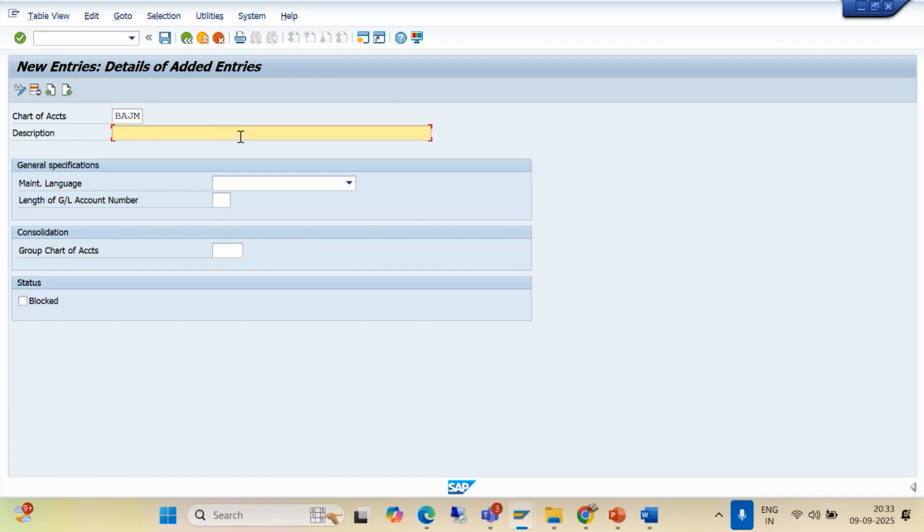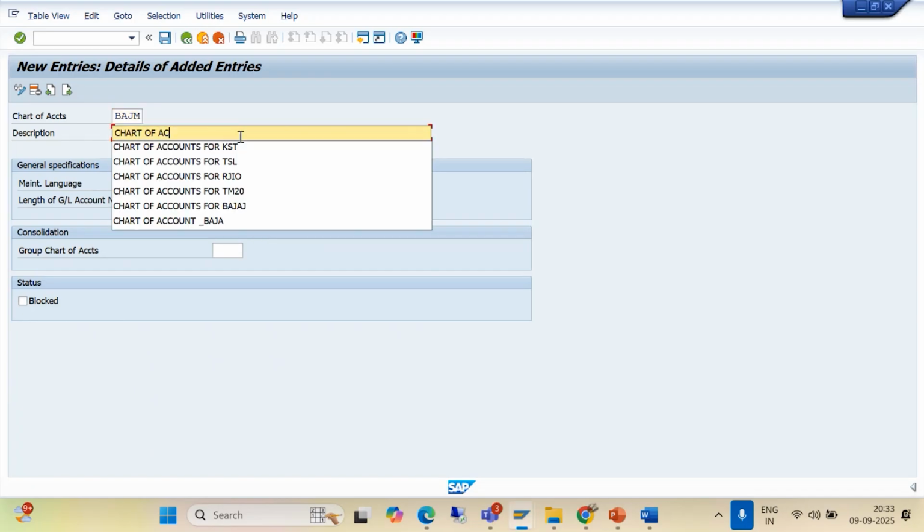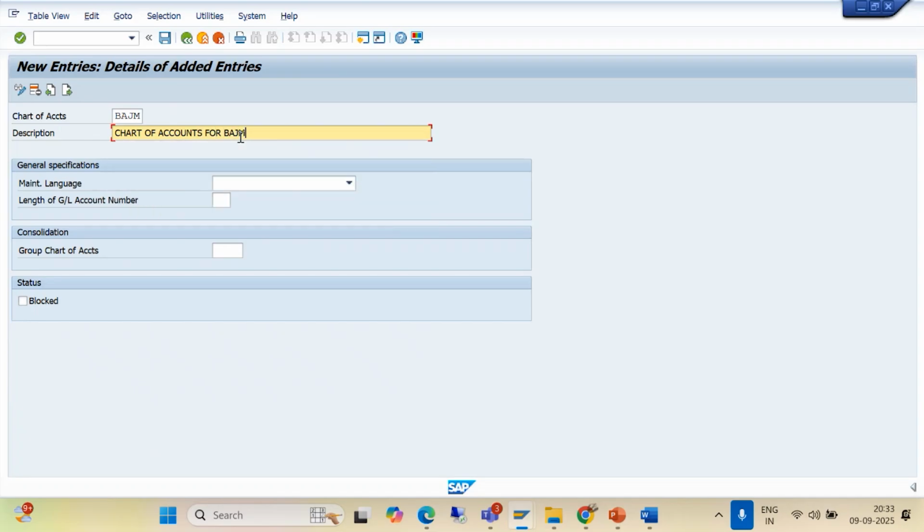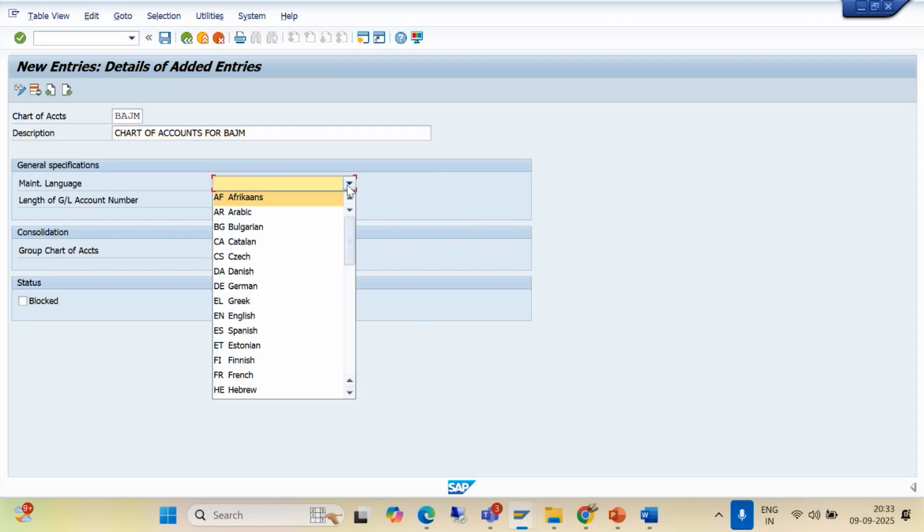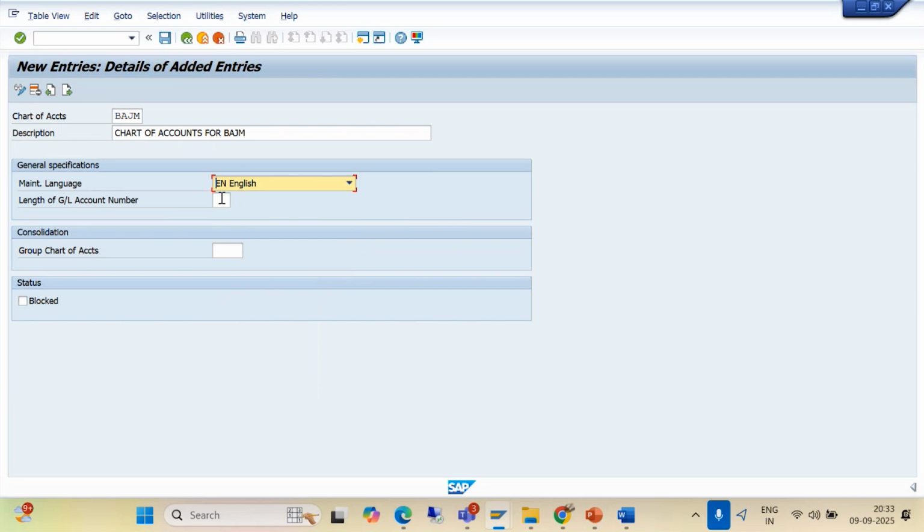I'm giving here the chart of accounts for BAJM, which is a company. I have been told this is the chart of accounts for our company. So which language do we have to maintain? English. Okay, next is the length of the GL account number.